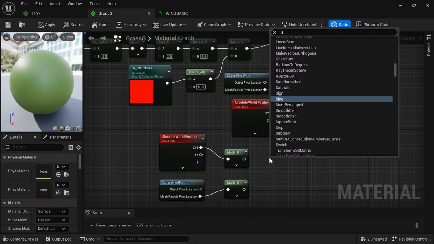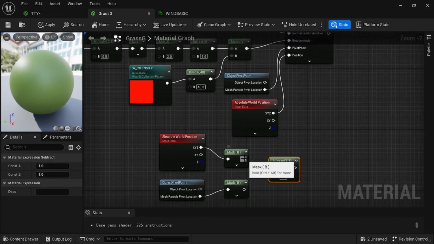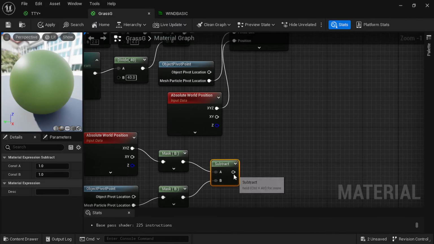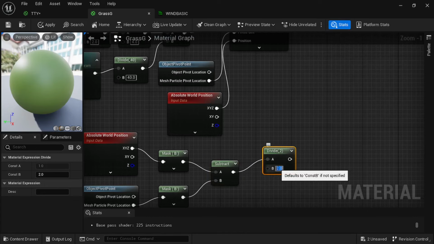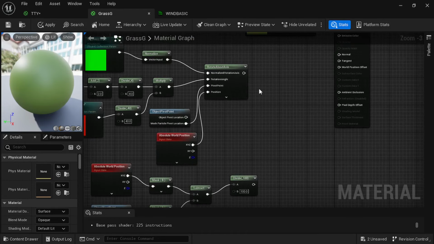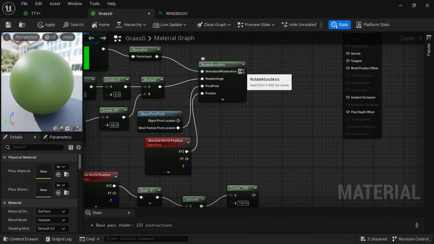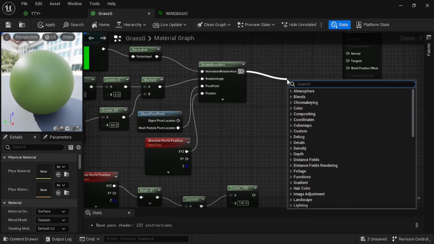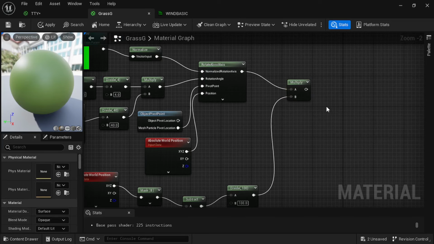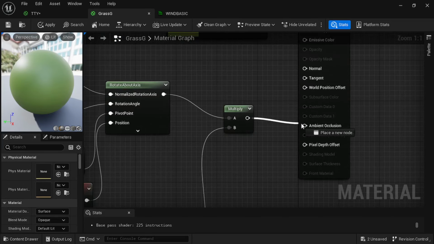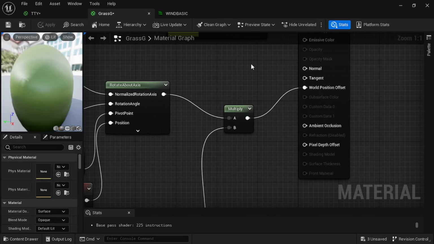Now let's subtract from this one to this one, and just to suppress this value a little bit, let's divide it with 100. You can change it. And now let's multiply it with our rotate about axis node. And finally plug it to world position offset. Apply.